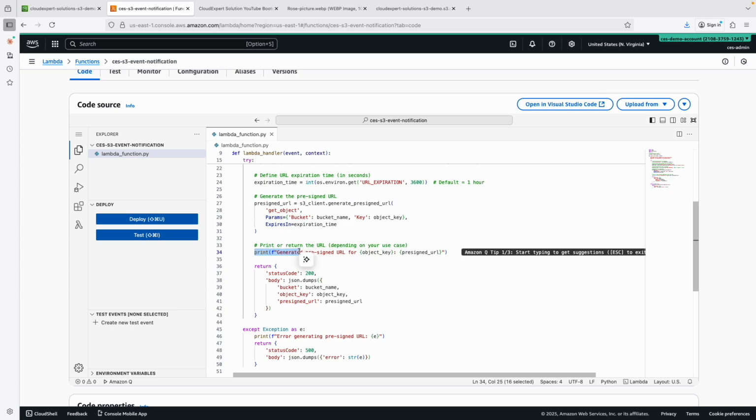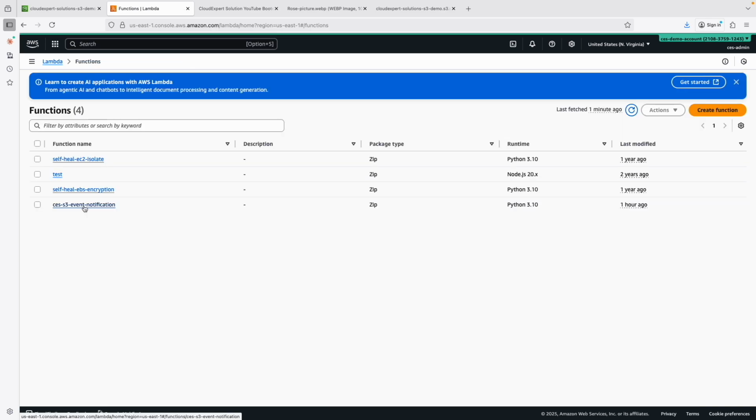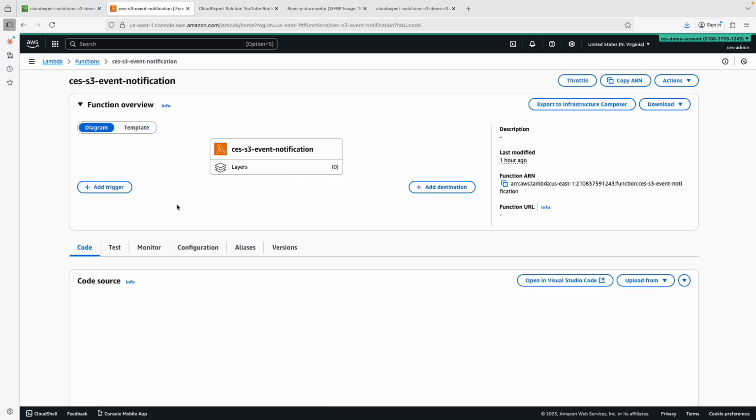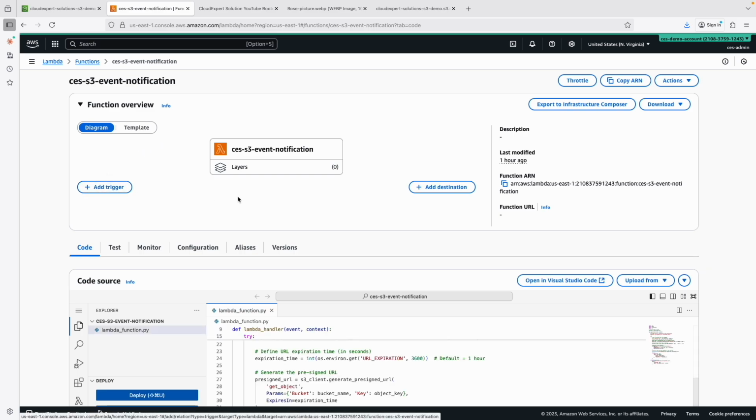Let's create the S3 event notification. Let's invoke this Lambda function, and then let's review the entire process. I'll go to my function dashboard. I'll click that function. Here is a visual diagram. You can see currently there is no trigger, no destination.